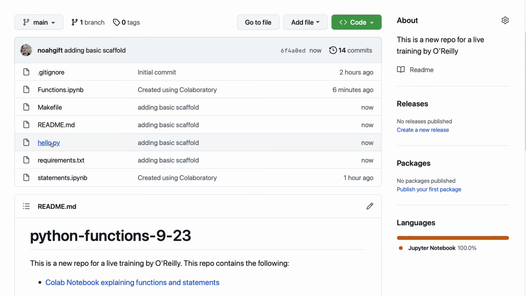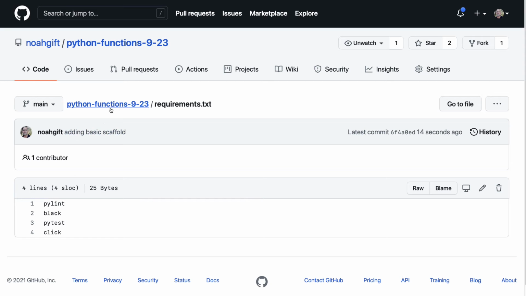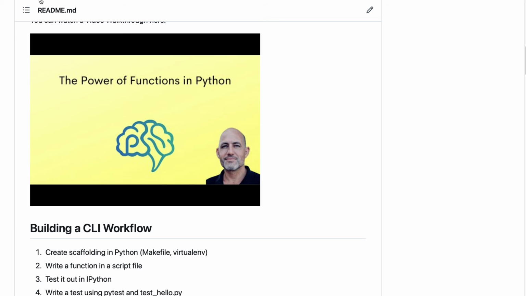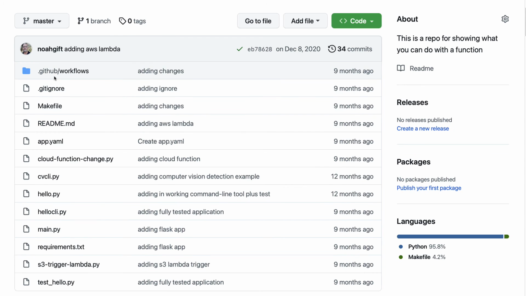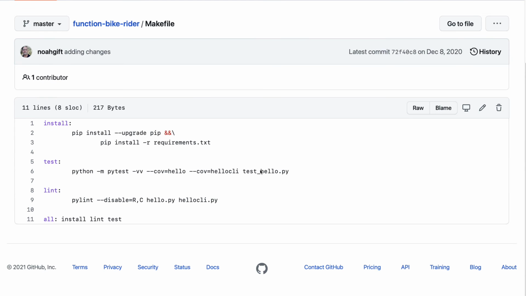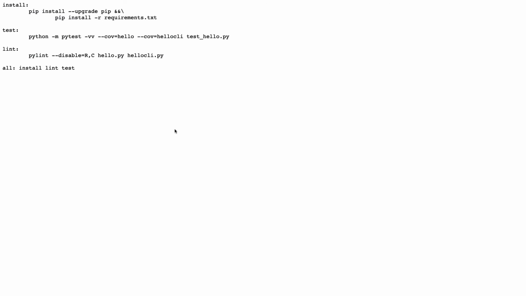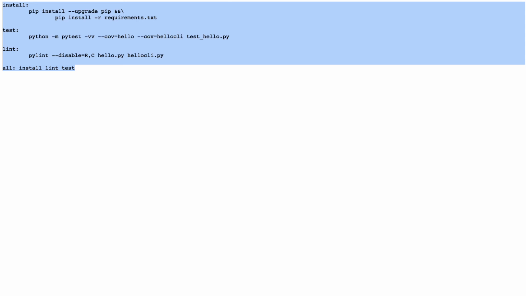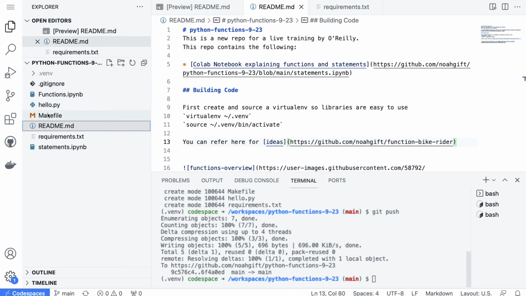We have a hello file. There's nothing inside of it. We have a requirements file that's got a few things. And then again, why I went to this other repo is if we go to the makefile, I can just copy this stuff. So let's copy it and throw it into this makefile.